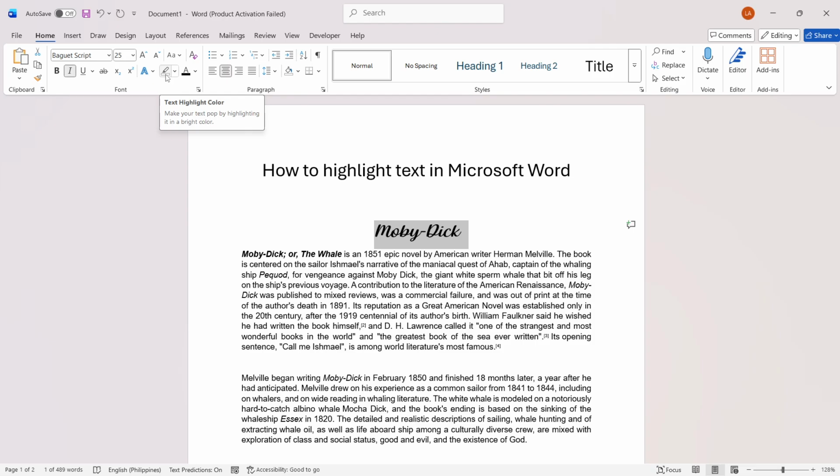Now, with the Home tab open, look for the Font group. This is an area where you'll find all sorts of tools related to how your text appears, including typeface, size, bolding, and of course, our focus today, the highlight feature. Search for the text highlight color button within this group. It will look like a highlighter icon, a visual cue to help you zero in on it quickly.